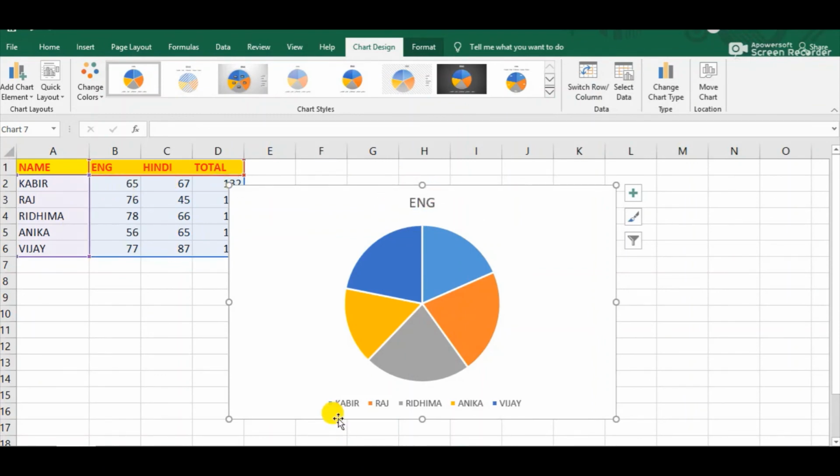Here we can observe that the highest marks in English is of Riddhima. The segment of Riddhima is larger than other segments. So we can see that this is the pie chart, and a pie chart actually works with a smaller amount of data. So that's why we get here only the marks of English in the form of chart.